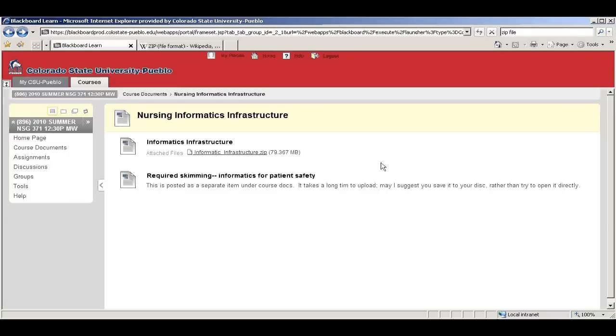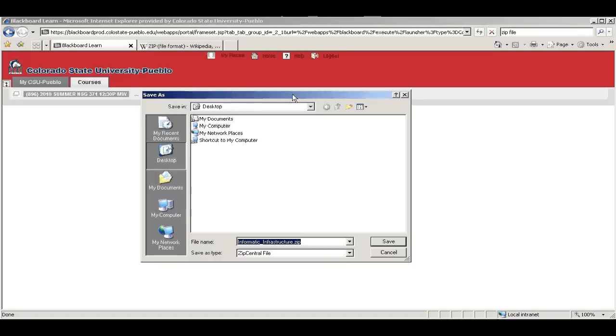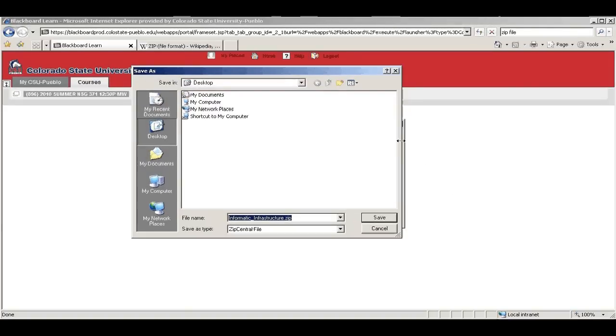Now to be able to get the zip file, we need to download it first. So how we need to do this is click once with the left button on your mouse, and you'll get your file download screen. We don't want to open it, we want to save it. So I'm going to click save. And now I got to pick where I want to save it on my computer. I'm going to go ahead and save mine to the desktop.